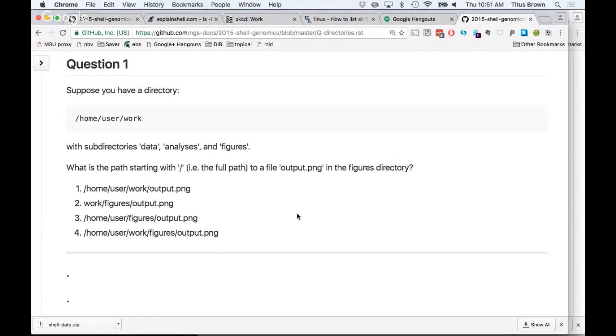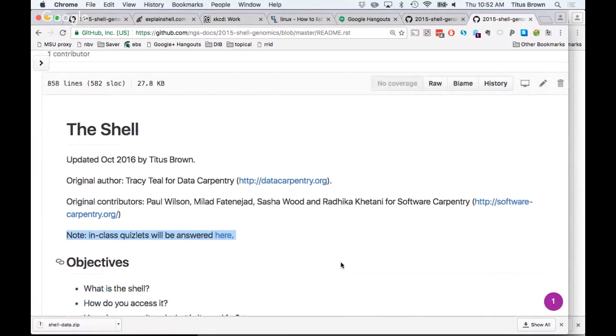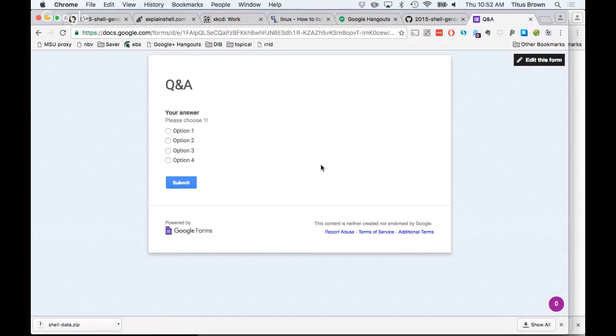All right, if you've answered or given up or you're no longer thinking about it, can you just put up a blue stick? Right at the top of the page of the shell genomics page, there should be a little note that says, right here. Got it? Okay.